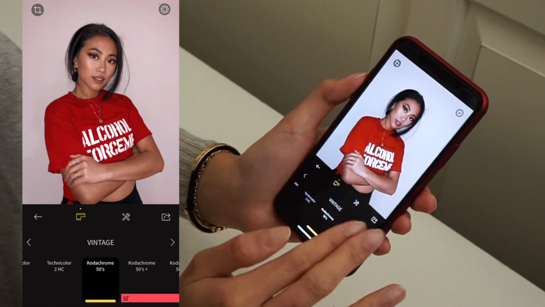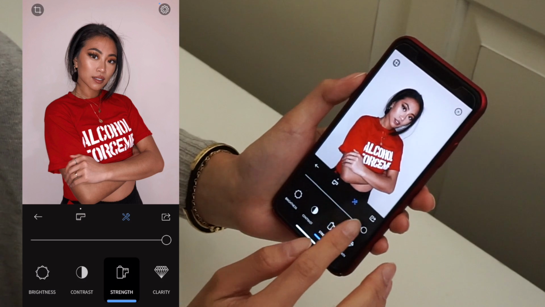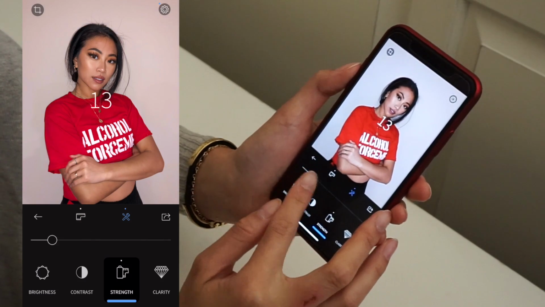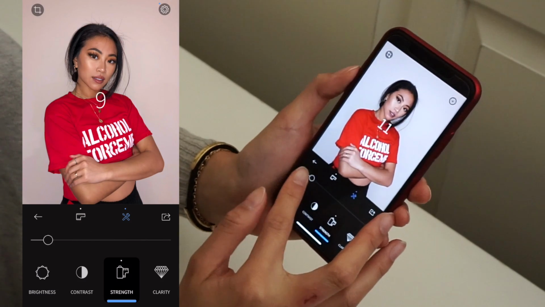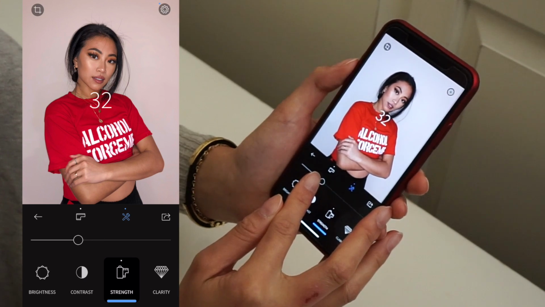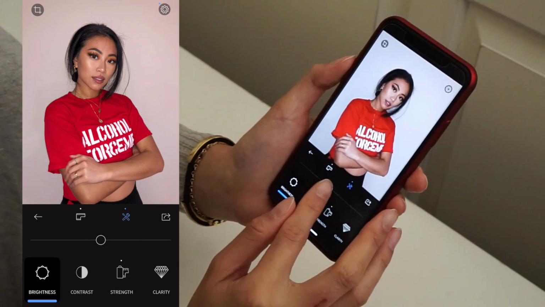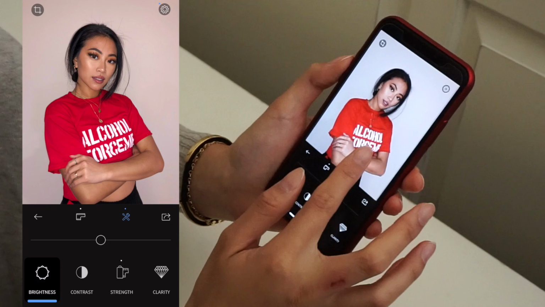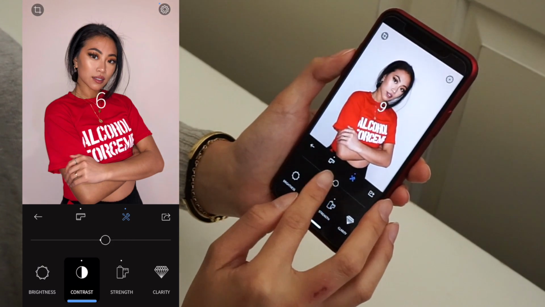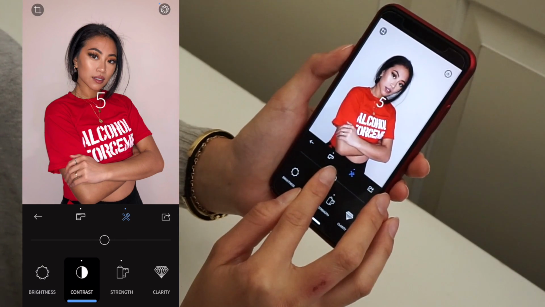See, I just love the effect that it does. It automatically dulls down that color so it's not too crazy. It makes my skin look a little bit more contoured. So we're just gonna do 32 for that. We'll bring up the brightness. Actually, I'm fine with that. We're gonna increase the contrast a little bit.